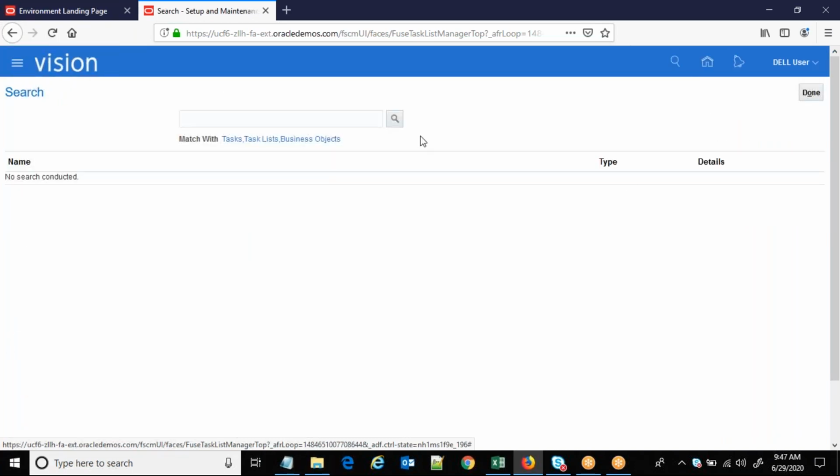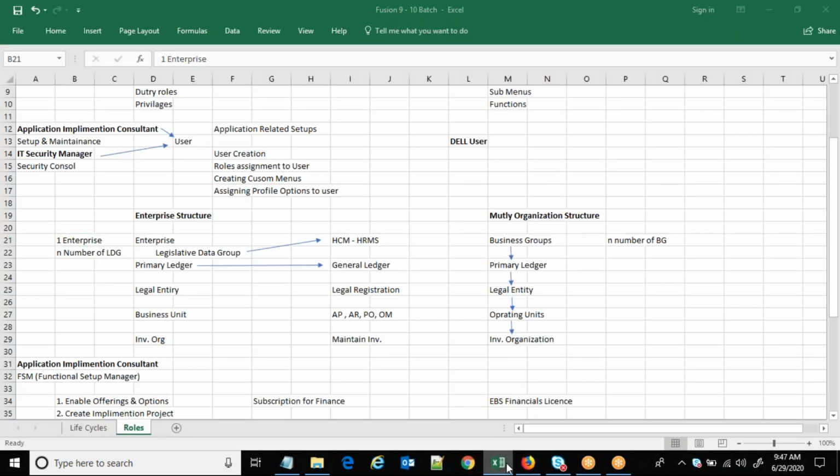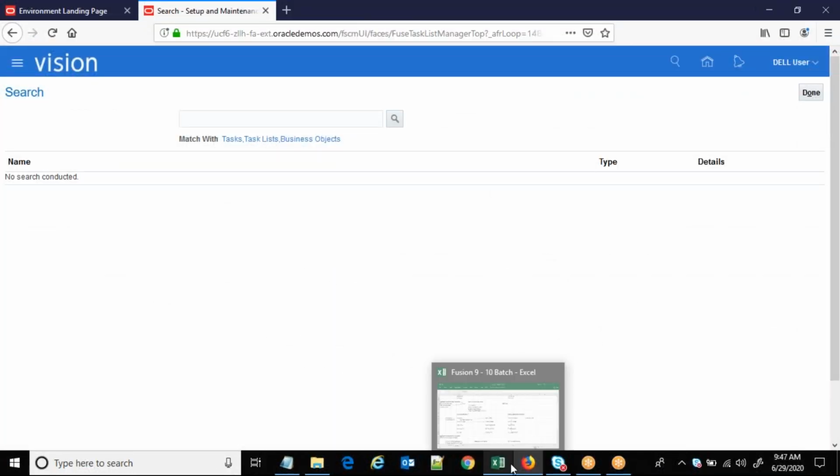Just click on this search button, and here you can search different related activity or tasks. So now we are discussing the enterprise definition. In order to see what an enterprise is, what details will be there in an enterprise, and how to edit that enterprise definition information, you have to perform a search of the task.